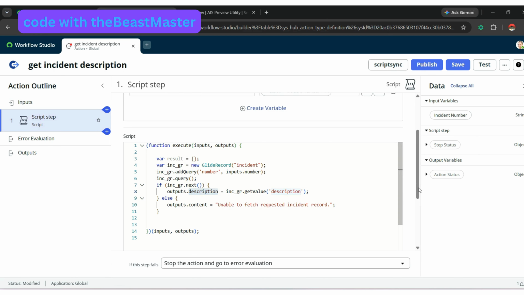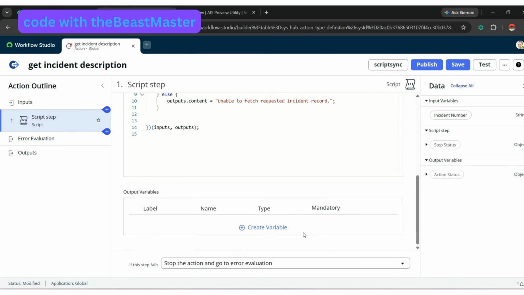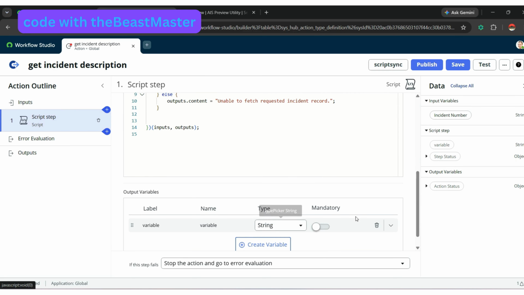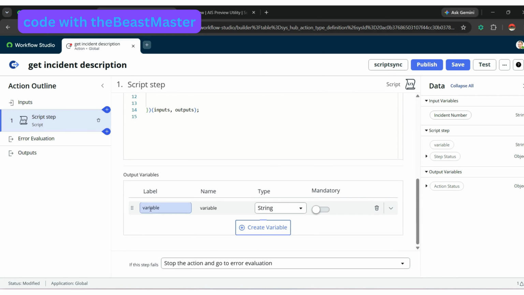Now let's go to the output variable section. Click on create variable. I'm going to give it a name, description, and let's keep everything else the same: name is description, type string, and mandatory false. So let's save it for now.